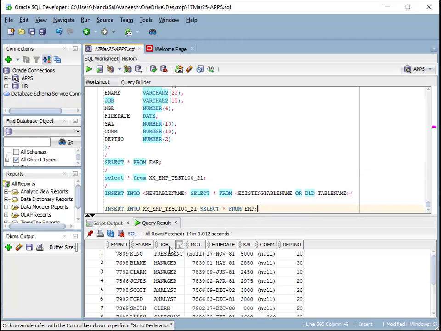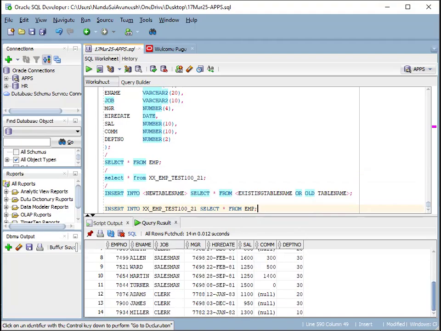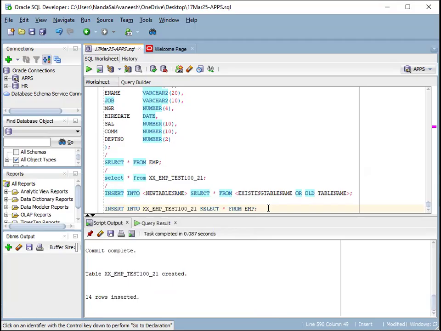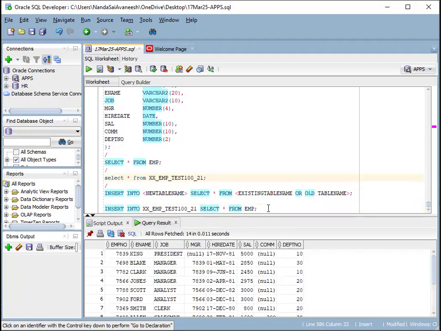So EMP, how many records are there here? 14 records are there. If you see this, all rows selected 14, means in this employee table we are having the 14 records. These 14 records now I am going to insert into this new table using insert into new table name, select star from EMP. 14 rows inserted now. Check this table. Then 14 records are available in this new table also.